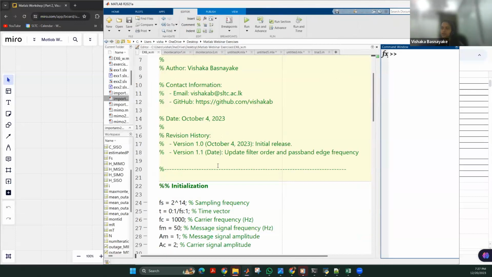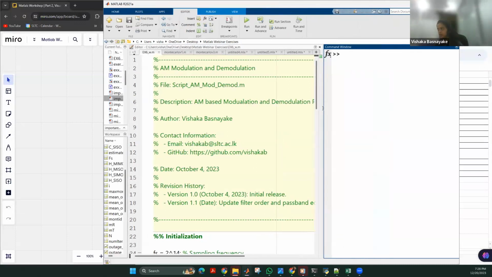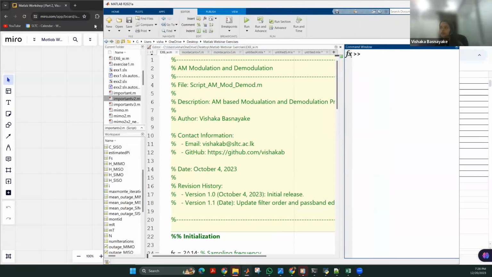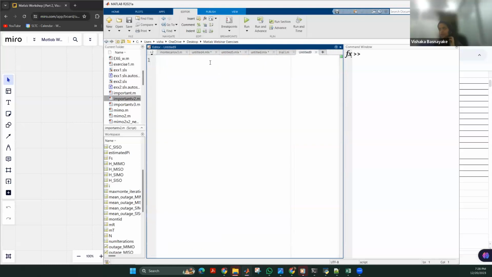In this script, basically, I have started the script in MATLAB by going to the new script option in the top left corner. So in there you can go to new and then new script. Once you press that, you will be able to obtain a new script. In here you can write a set of code lines that you can execute at the same time.